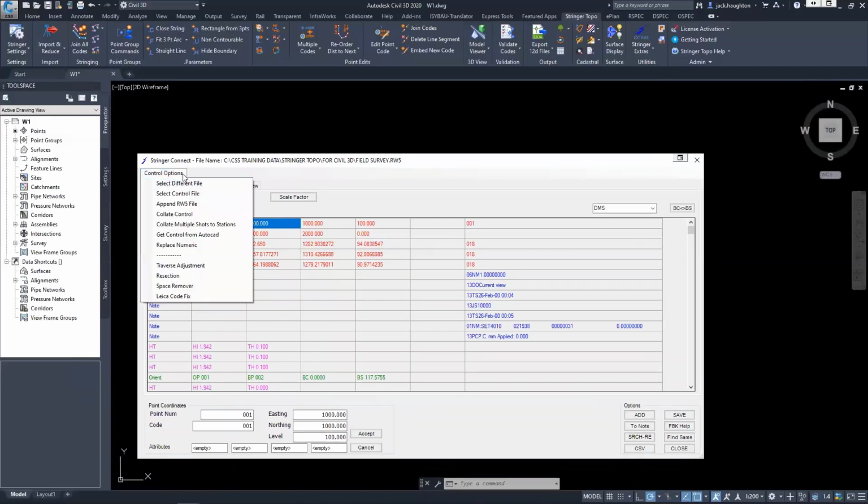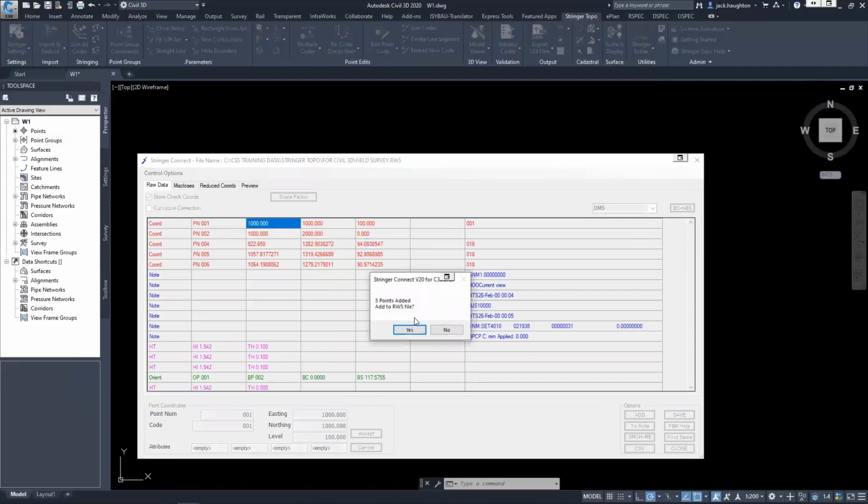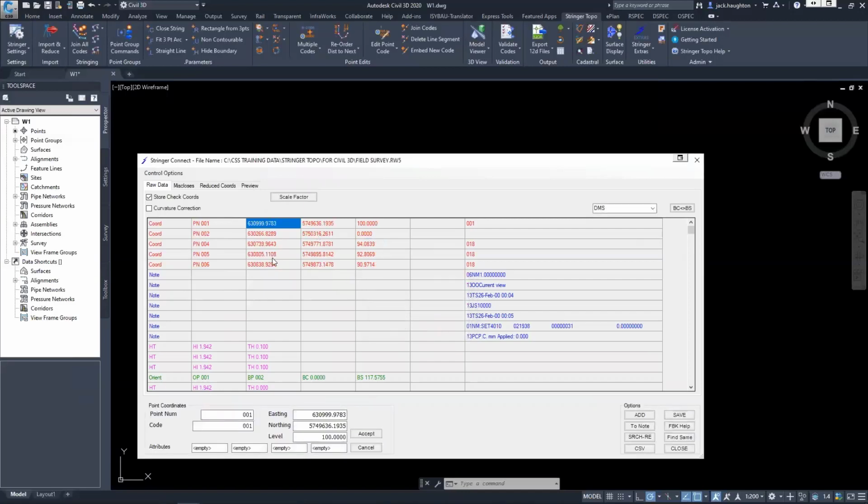So now if we go to control options and we go to get control from AutoCAD, that's going to look through the AutoCAD drawing or the Civil 3D drawing that we have open and pull it into String Connect. Exactly the same as when we were using a control file. It's found 5 points, the ones here. Do we want to add these? Go yes. And as you can see, the ECU Northing has updated.